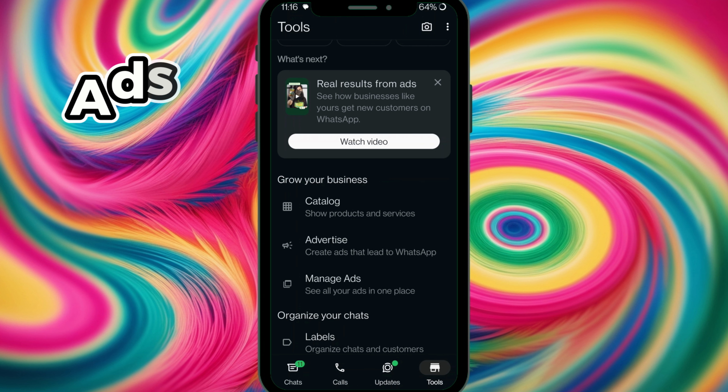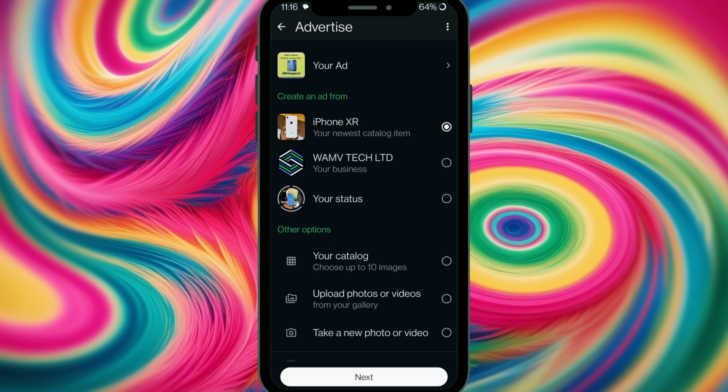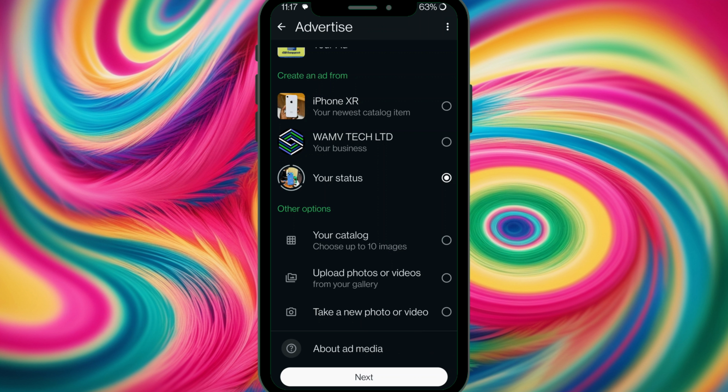Let me tap on the advert right now. So under the advertise, I can advertise in different ways using any catalog item that I want, or I'll have to share just my business or my status. So these are other options. Catalog, you can share up to 10 images, then upload photos and videos, or take a photo or video.